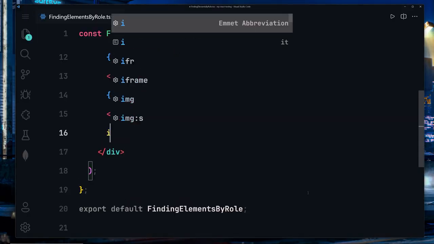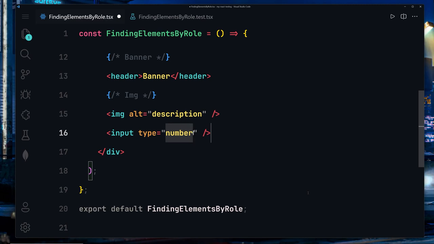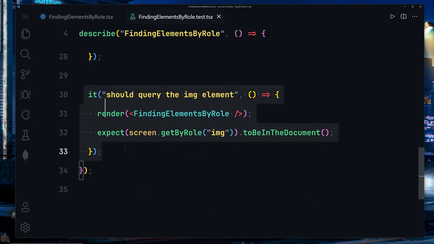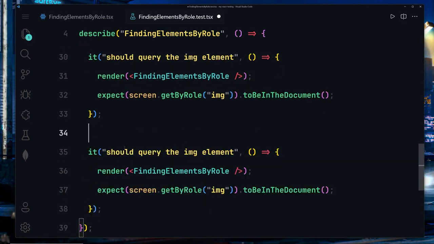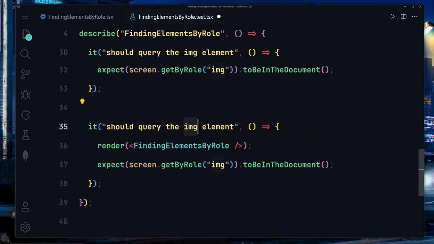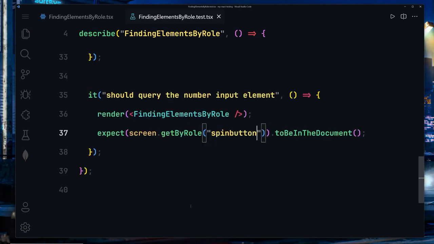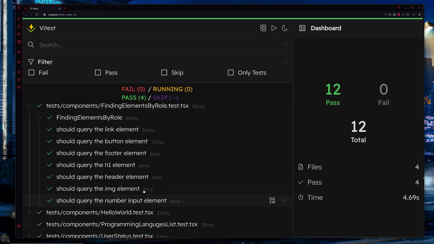Suppose you want to select an input field with the type of number, so the accessibility or aria-label for it will be spinbutton. Okay, now let me save my file. Now let me duplicate this line of code, and here let's provide our number element, or number input, and it should be a spinbutton. So now let's save it, and here you can see it is now selecting it successfully.